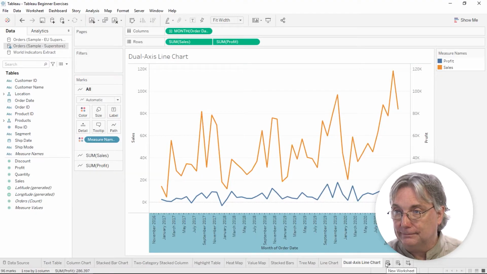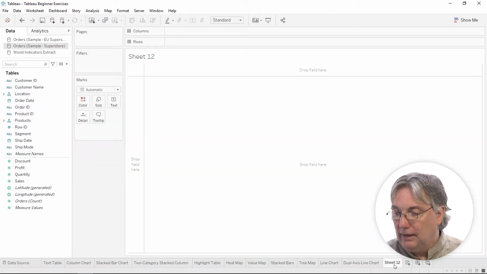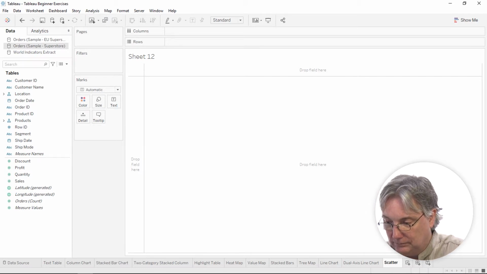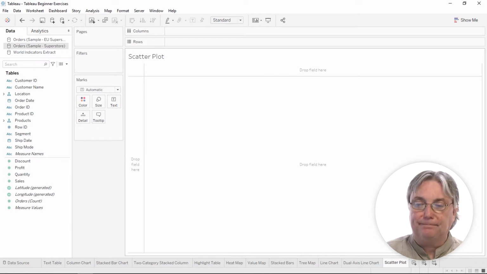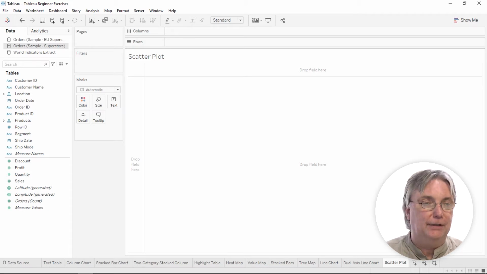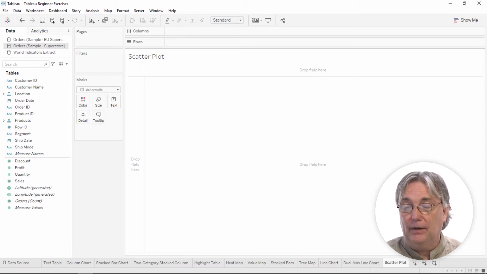So first, a new worksheet. Let's rename it scatter plot. And let's take a look. I'm going to be using Orders Sample Superstore. I'm not using the European Union. I'm not using the World Indicators. Same one as the last several exercises. So let's take a look at how we're going to build one of these.